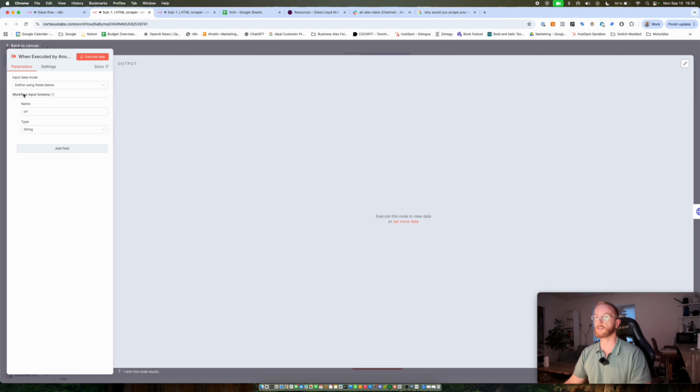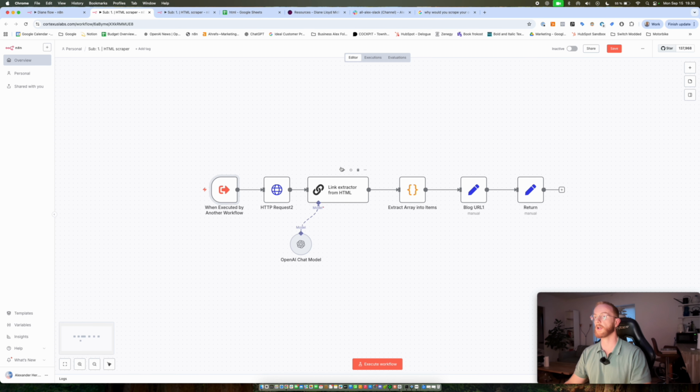So as we can see here, when you use this trigger, when executed by another workflow, you need to define these fields. So the only information I need to actually be able to run this whole workflow is the URL. So that's why I've input the URL here. This is the JSON URL.